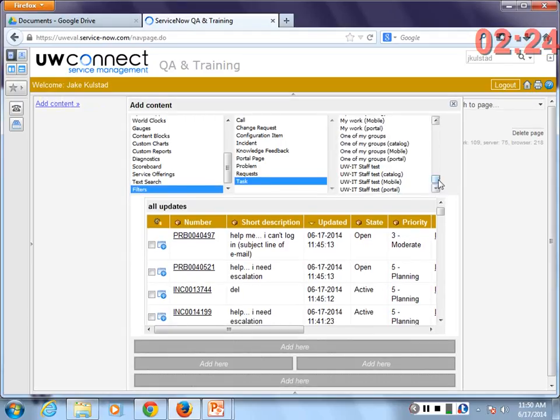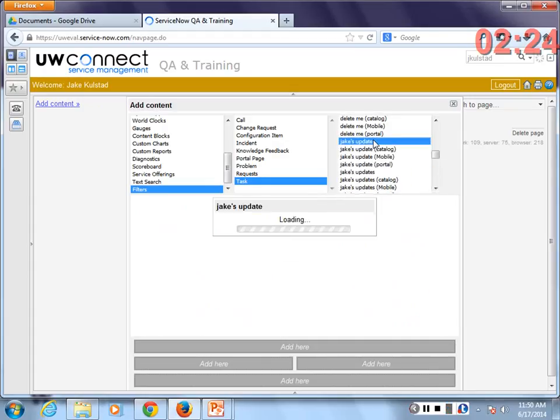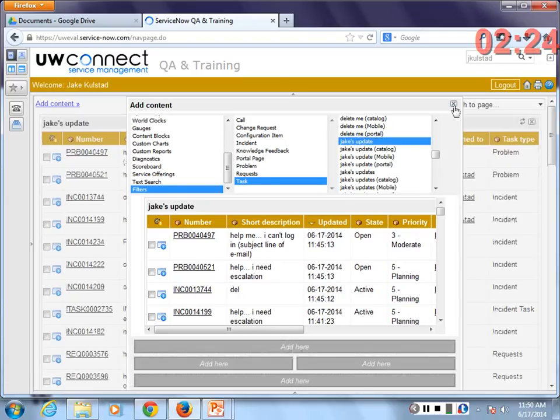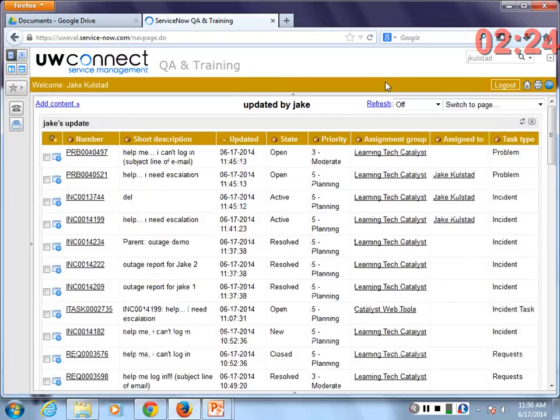I'm going to go back and choose Jake's Update. It's going to show me a real-time view of that filter. And at the bottom, it may be difficult to see, I can choose the position of that filter on my home page. Add here. So right now, I've got a custom home page. Every time I click on the UW Connect logo, it's going to display this page with this filter of the data.